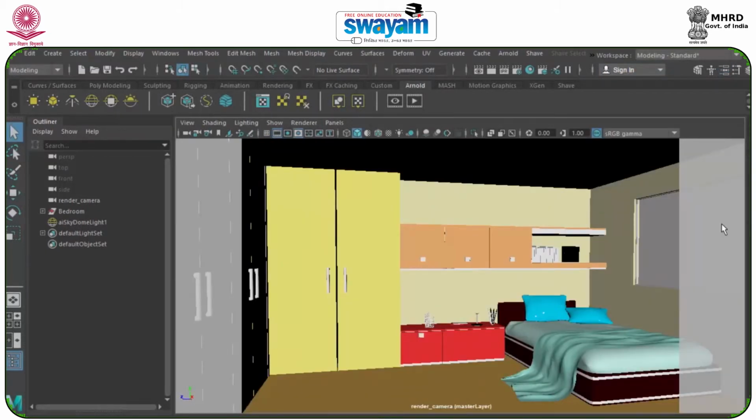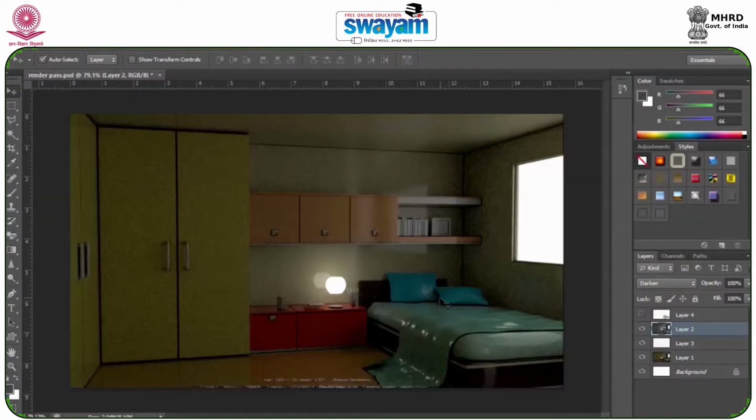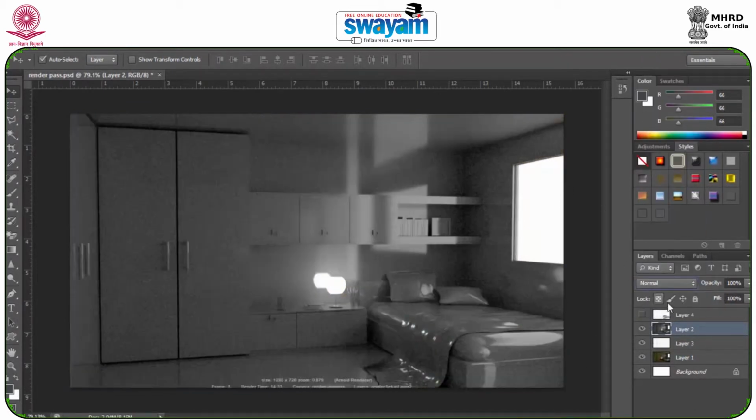Hi everyone. So in this session we will see how we have just imported all the images into Photoshop, and we'll start to play around with the blending modes, and we'll look at the result of this.